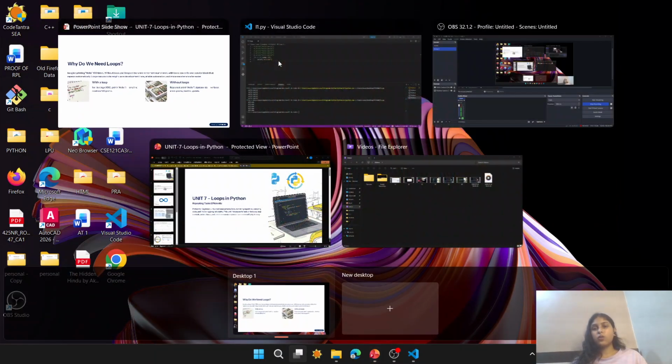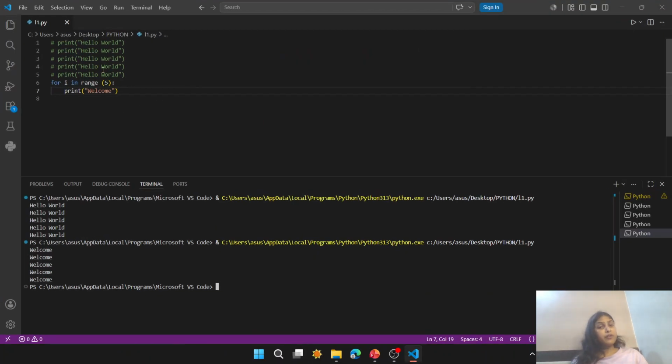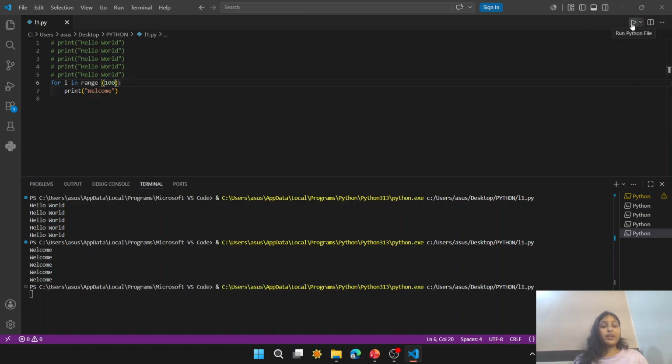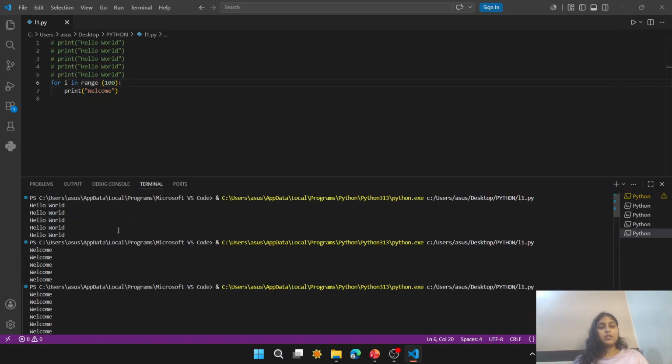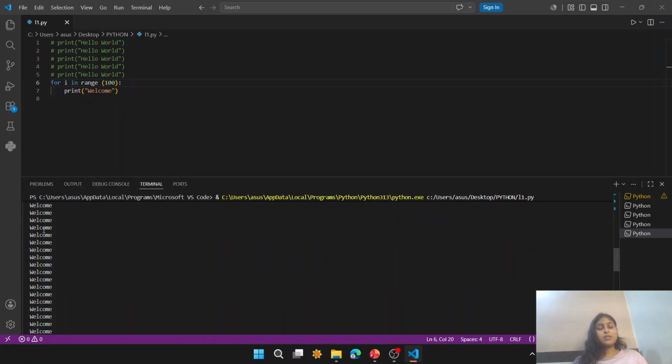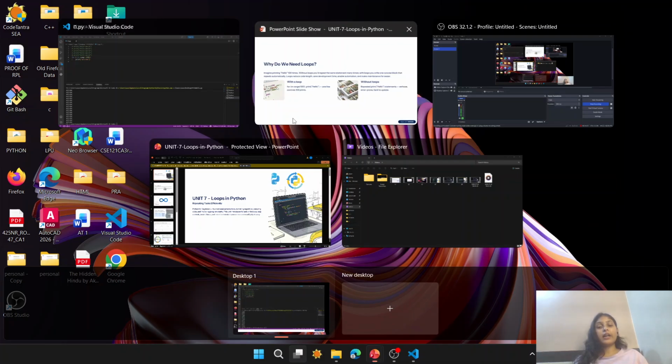Even in this code, if I want to print it for 20 or 100, okay, let's take a bigger number, 100 times, it would be printed very easily. See, I'm not going to count it, but this is definitely going to be 100 welcomes here. So this is a little bit easier.